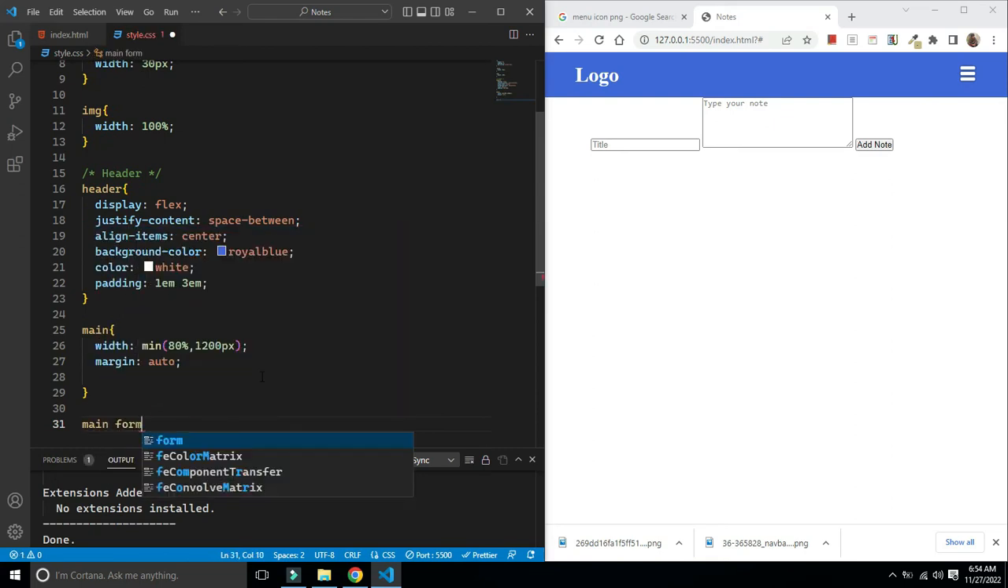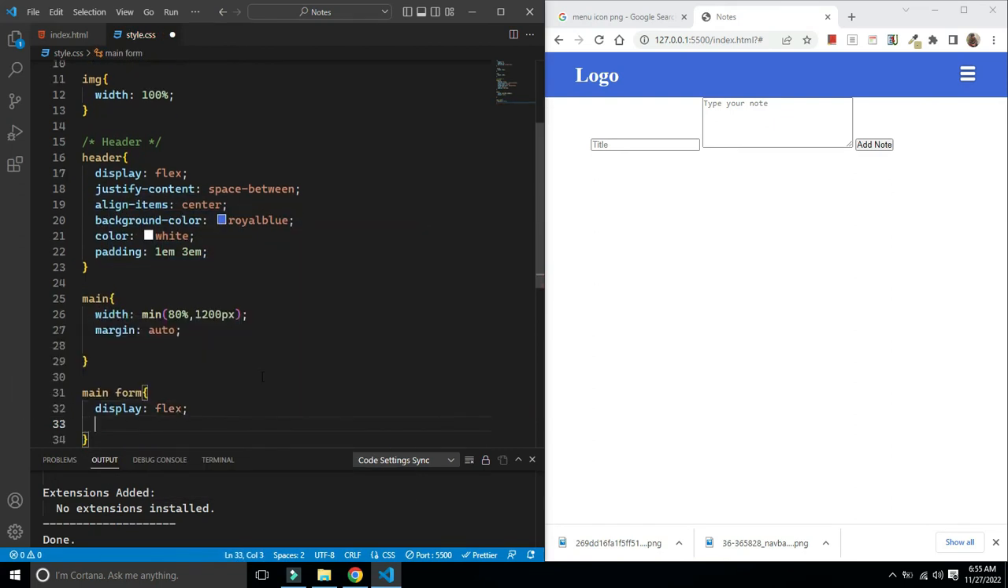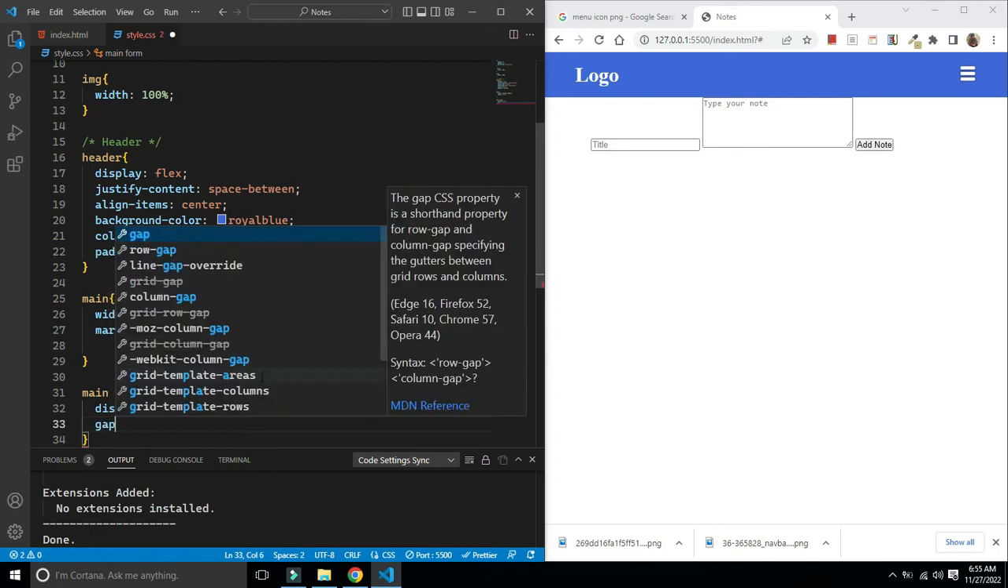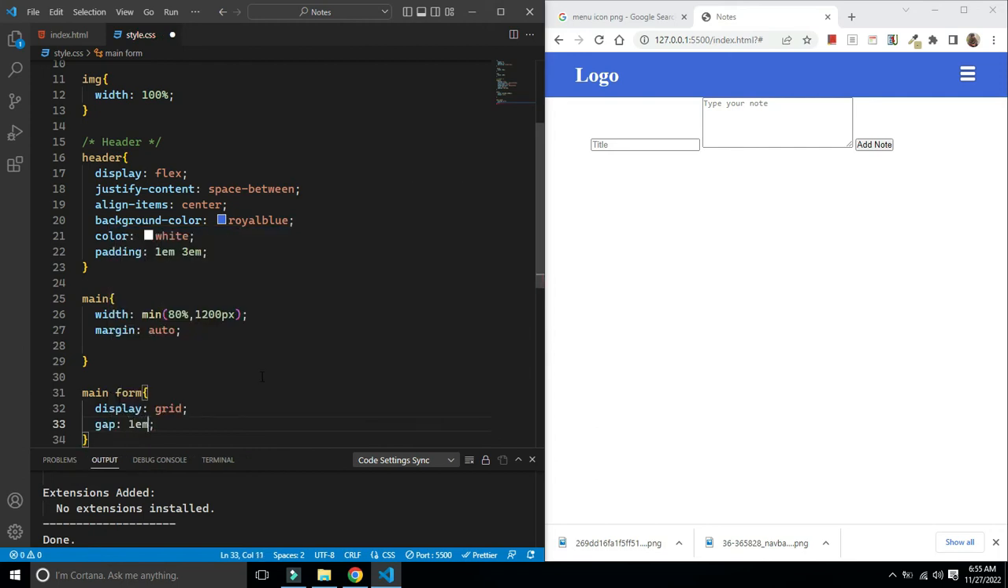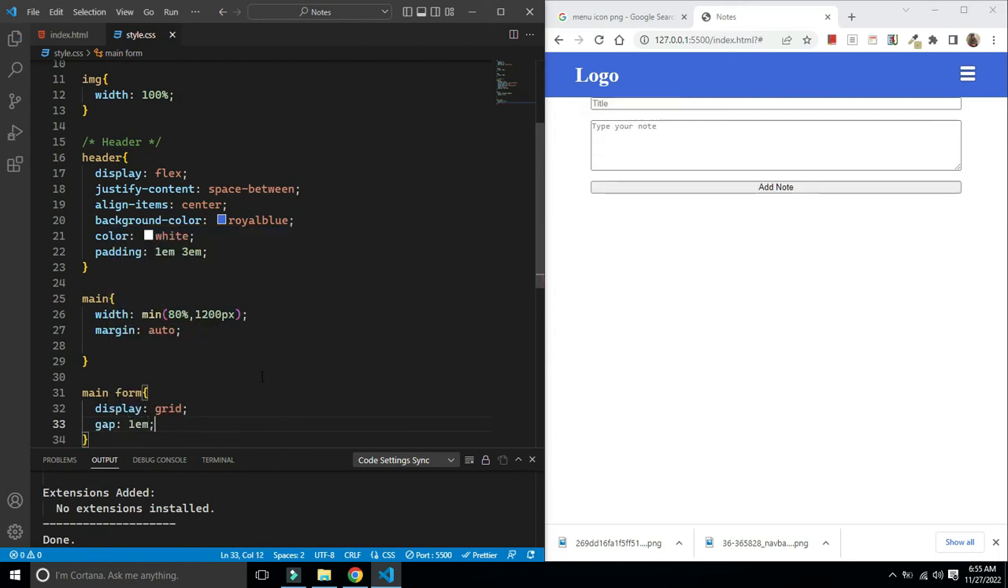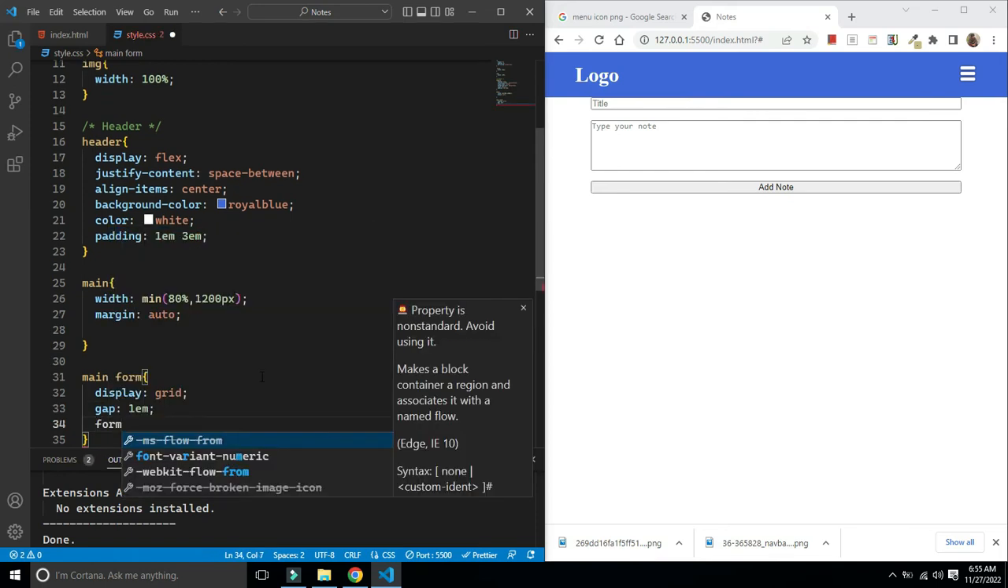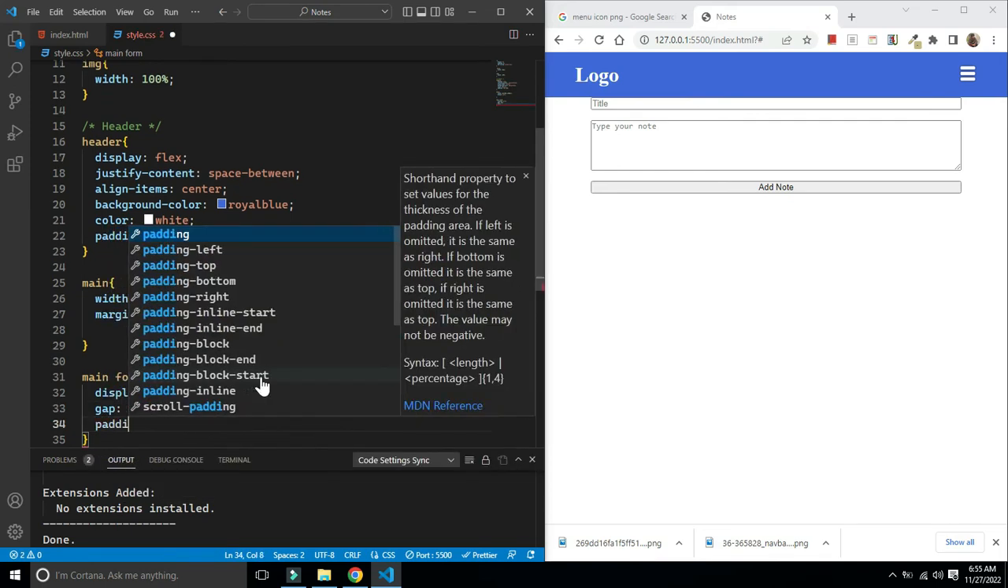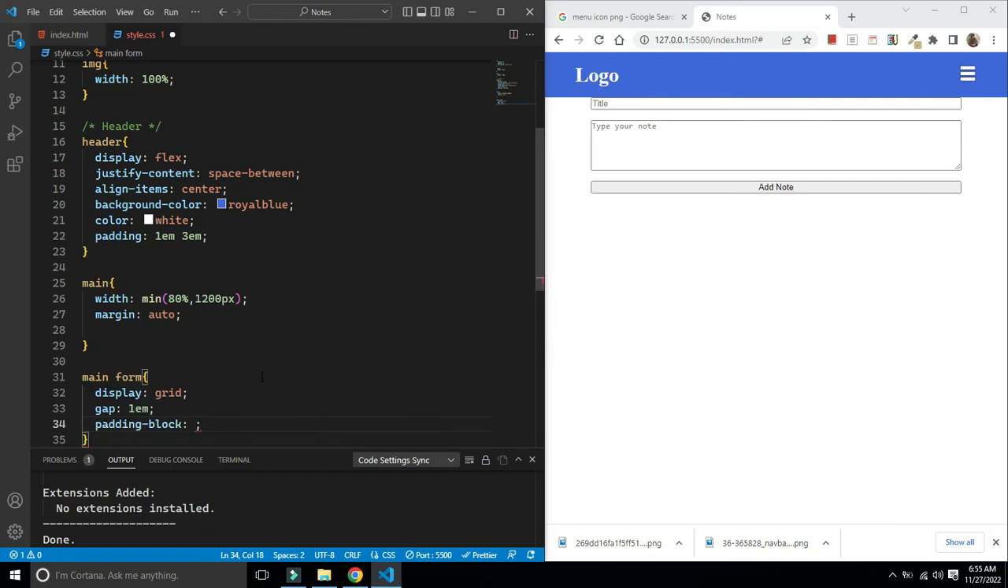Main form display flex, justify content. Instead of flex, let's just do grid, so all the items will be in the column direction. Okay, column direction. Gap 1em, that looks fine. Form, sorry, padding block 2em.